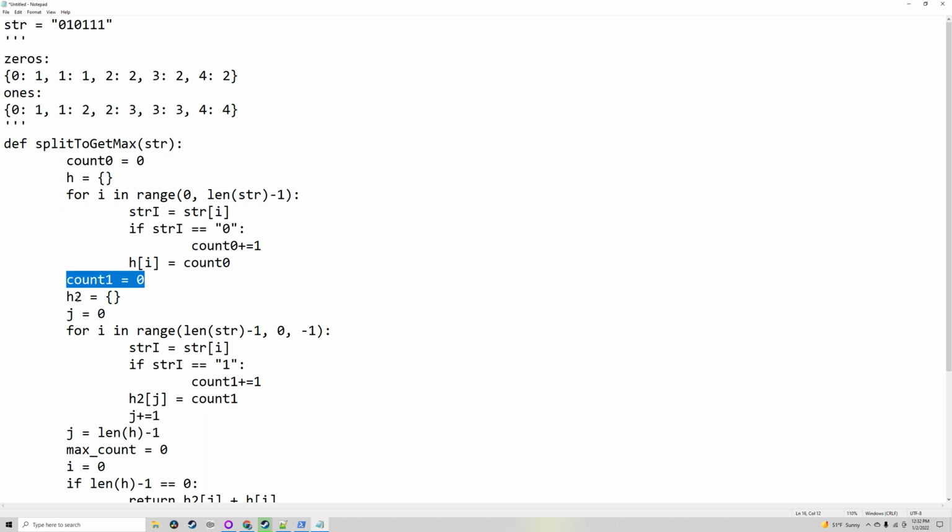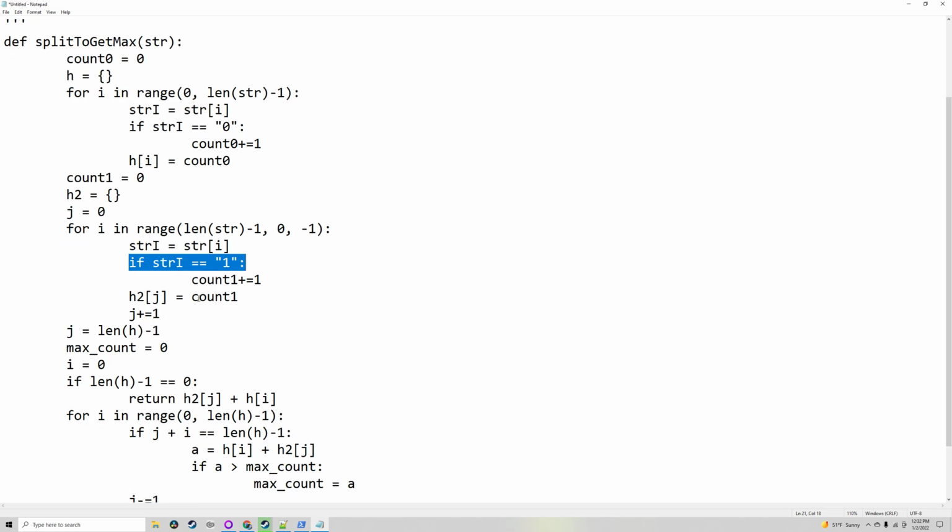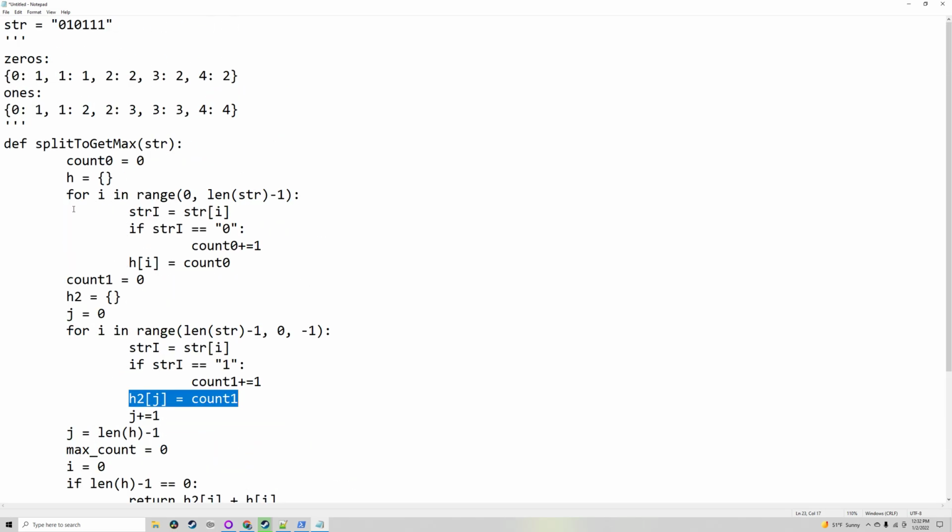Then count1 will be equal to 0, and h2 will be empty, and we'll need a new j this time, because this is counting backwards. If we just used h[j], this would be a 4, and it would be going backwards like that. If you use h[i], again this would be a 4. So instead you have to have a j, which would make this a 0 and a 1. So we loop through backwards, and if string[i] is equal to 1, you increment count1 and do the same thing, just instead of h[i] like earlier, you do h2[j] equal to count1, because j needs to be 0, and then it increments j to go up.